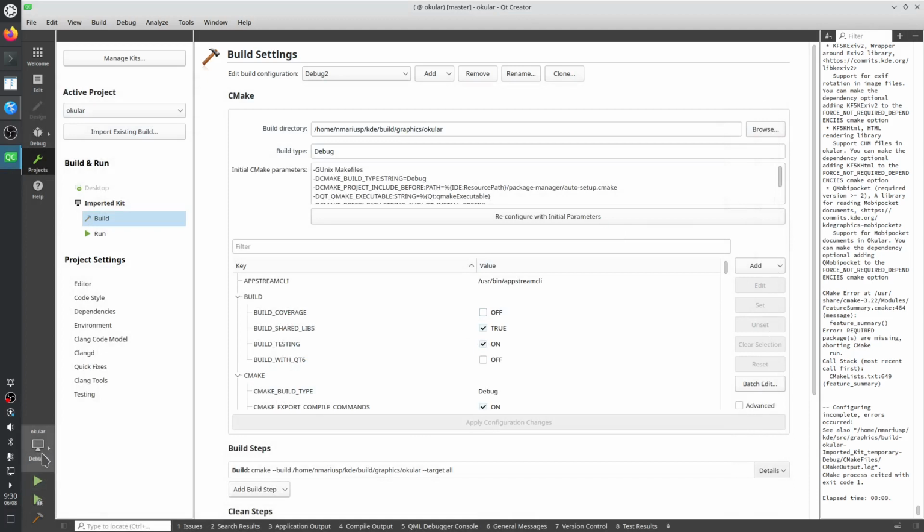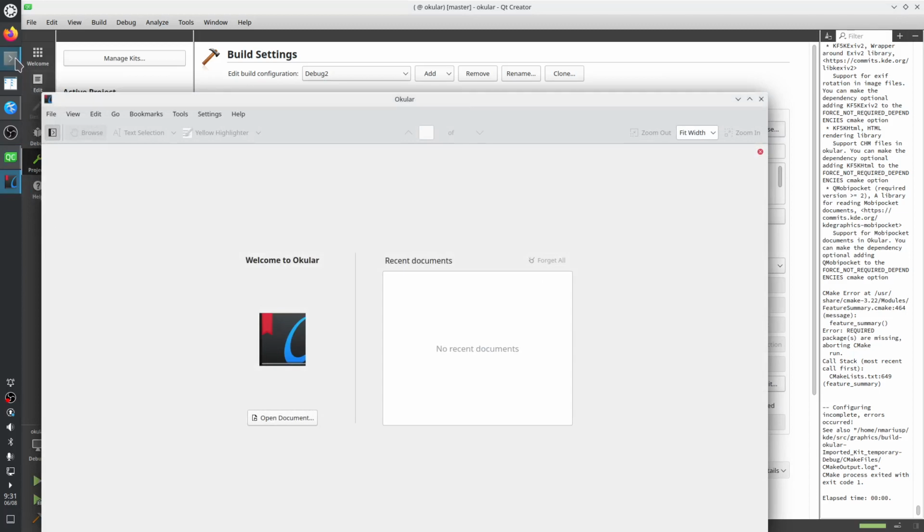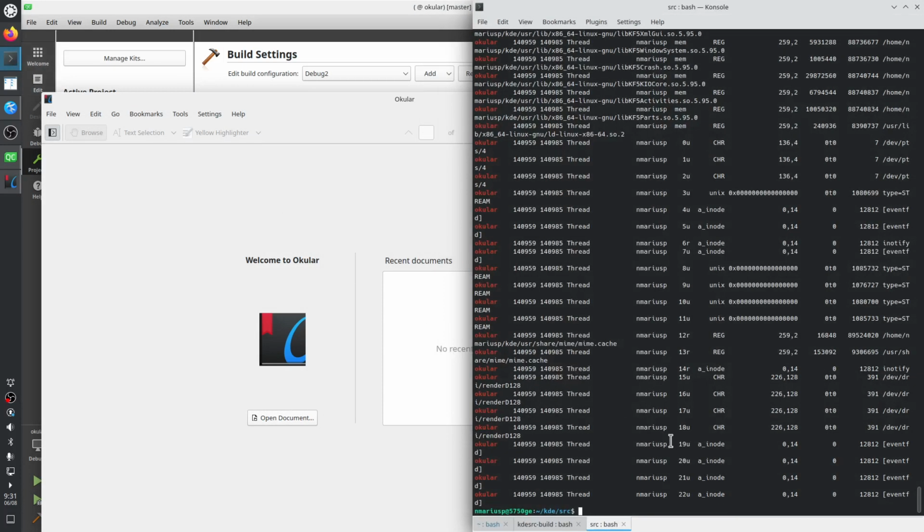So now it says that it uses the imported kit, it uses the project Okular, build configuration debug 2. So everything is correct in here. Now we can use these three buttons: run, debug, and build. So let's go run. Again, let's make sure that the correct Okular runs.